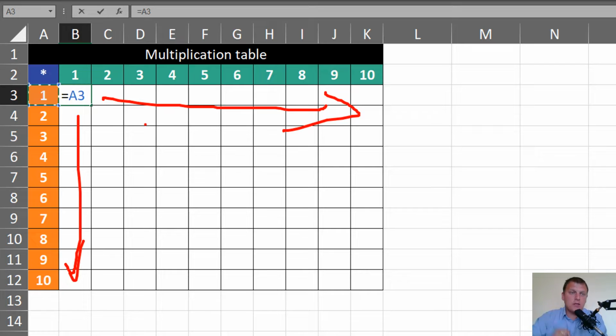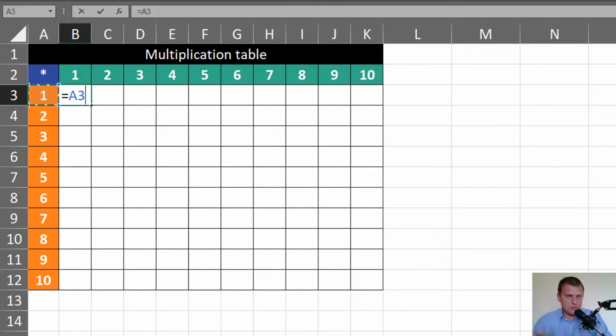So we are going to look at our data that we will be referencing. So we are starting with row headers, and our row headers are in one column and in many rows. So we can see that rows are changing, but the columns stayed the same. So we have to lock the column name, but not the row number.